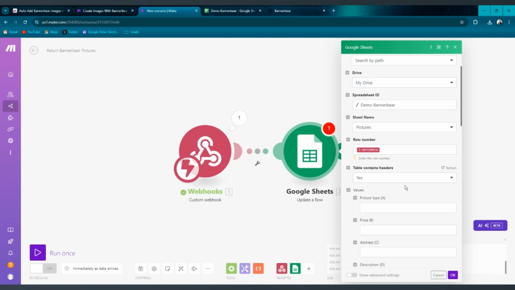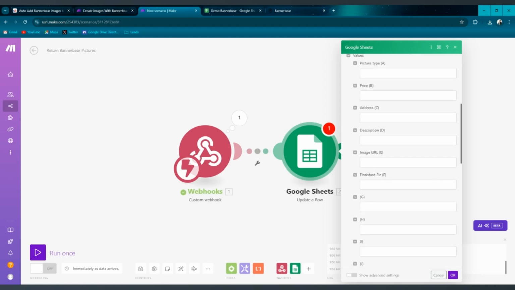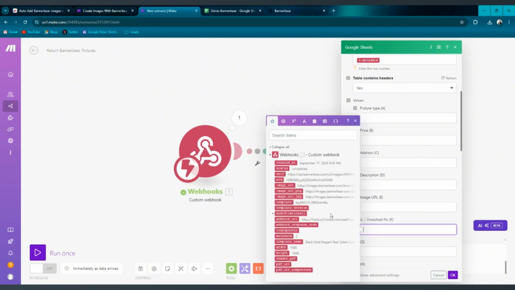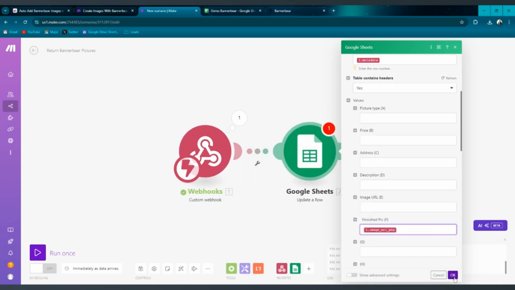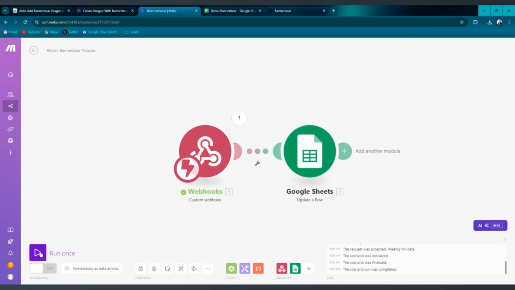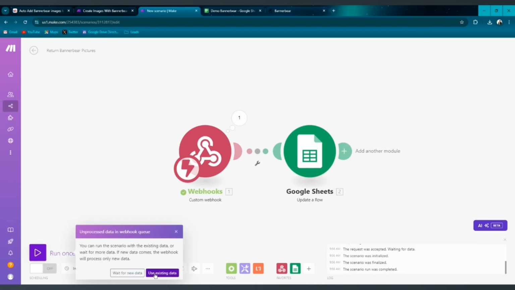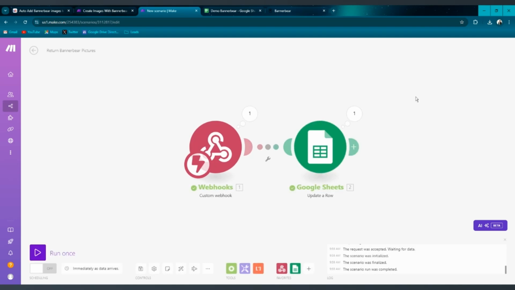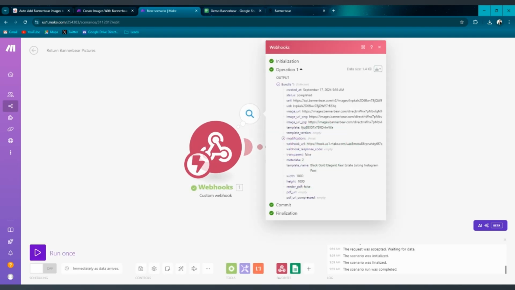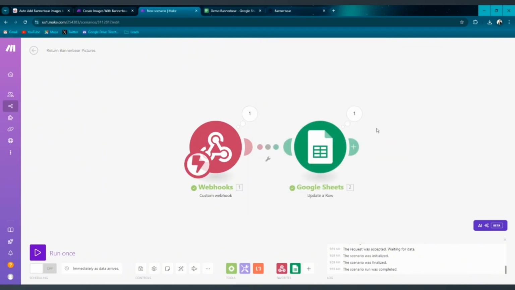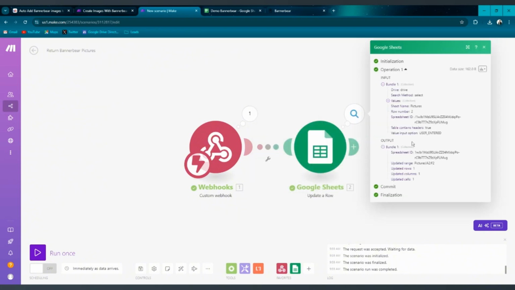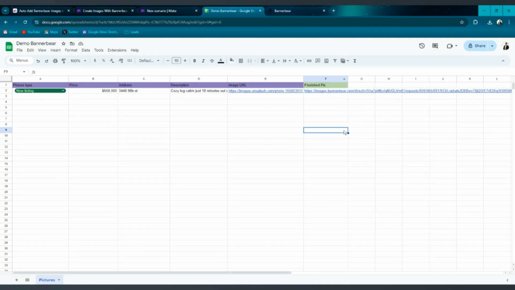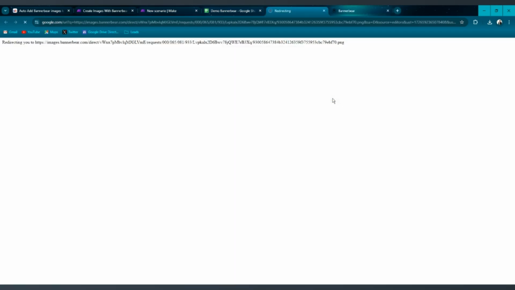Okay. So now we're in here. We aren't going to touch any of the values except for finished pic. And we are going to add the image URL PNG. So we're going to add that. Press OK. And we're going to run this scenario again. Let's try using the existing data, see what happens. Okay. So we got a Bannerbear image URL sent here, and it says that we updated the image here. So if we come back here, we do now have the image. So everything is working properly.